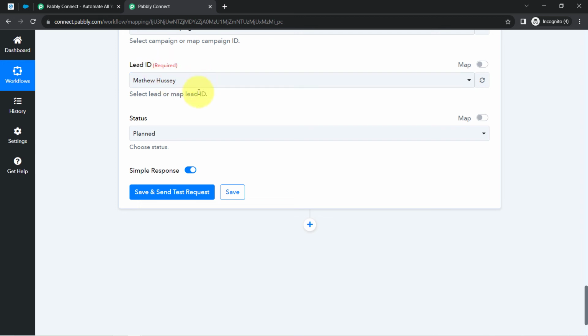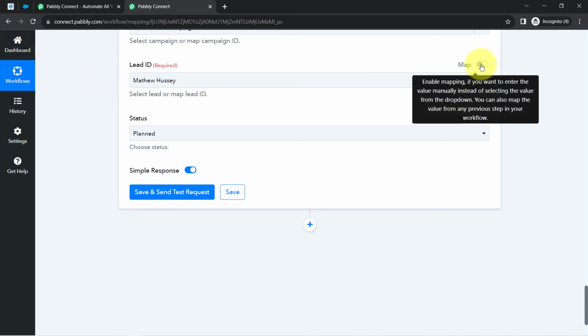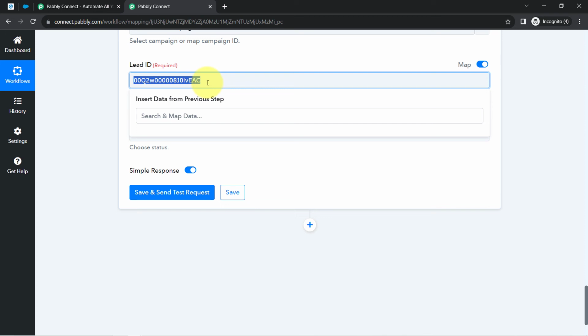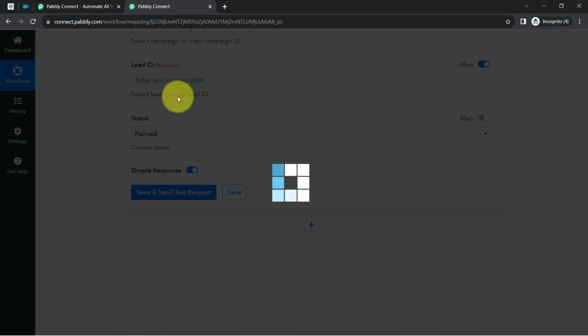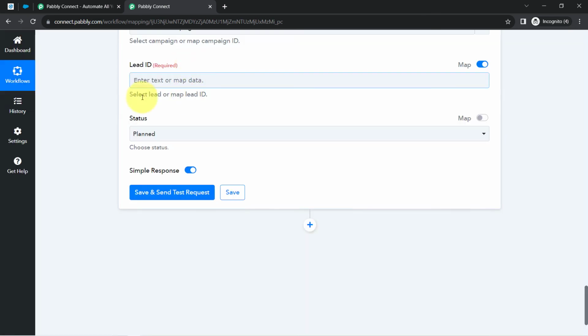Why? Because if I provide this value manually, what will happen? The same ID will be assigned to all my new LinkedIn leads. Okay, so I want this automation to take place automatically in real time. So I will enable this mapping button and remove the existing ID of that person and map the lead ID of the very same person, of the very same lead which has just got created in our Salesforce in our previous step. But currently you can notice that the recent response is not accessible here.